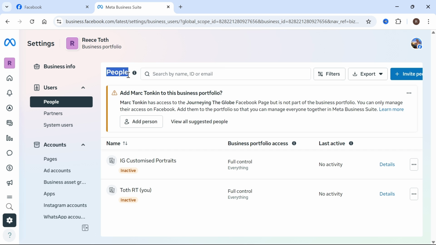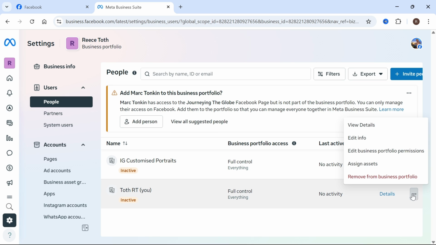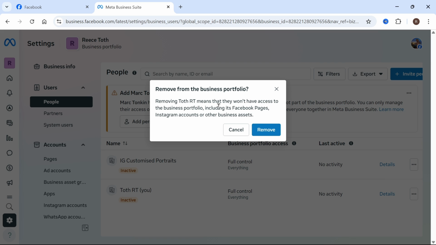Now, right at the top here, you'll see people, and these are all of the current people that have access to our business portfolio. Now, to go and remove someone from here, we can just click on the three horizontal dots next to their name, and you can go and click on remove from business portfolio. And as you can see, by removing this person, it means they'll no longer have access to any of your business assets. So if you're happy to do this, press remove.